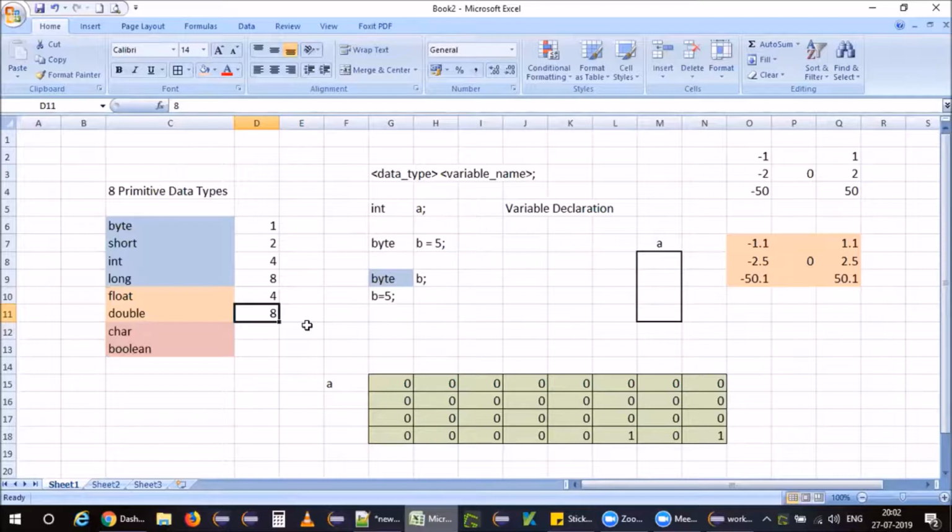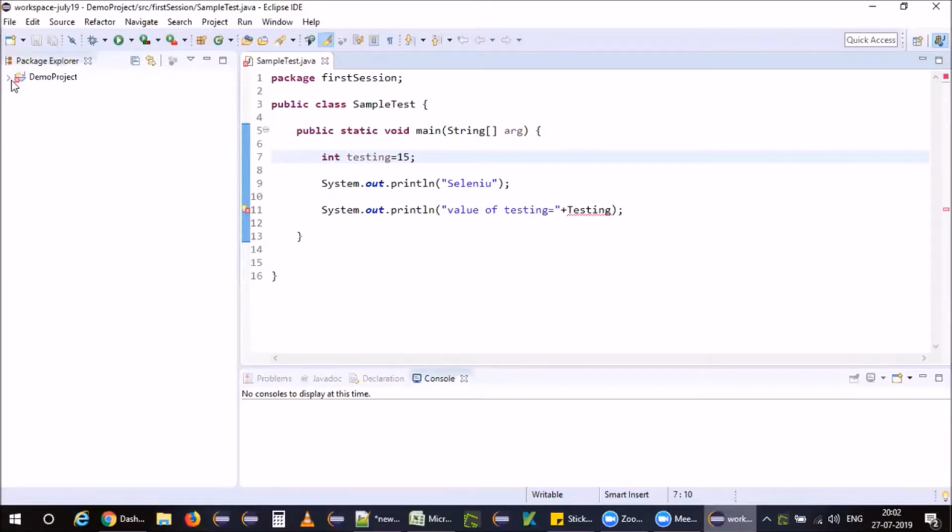Okay, then we come to character. Now character is something we can put within single quotes, or we can assign a value as a character in single quotes, like this. Okay, and boolean is true or false. Okay, so I'll just show you how it works in the code.